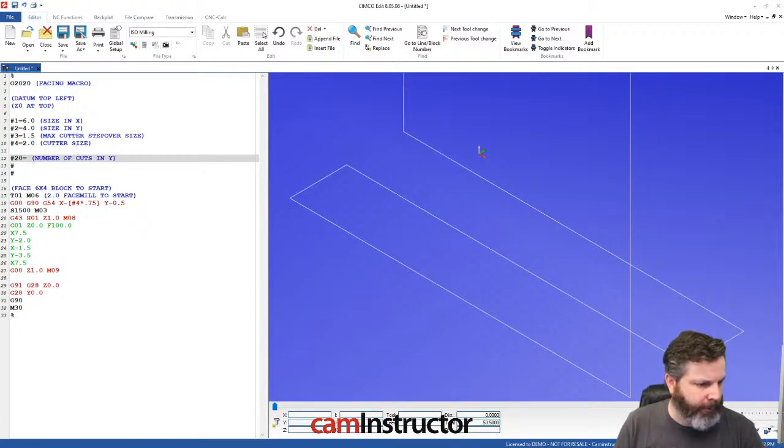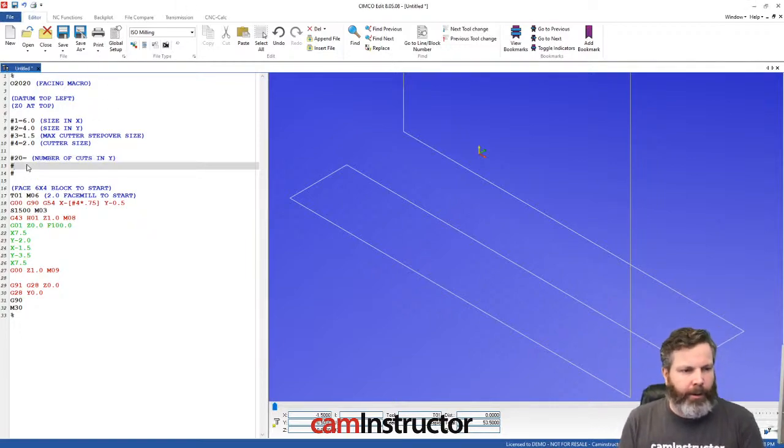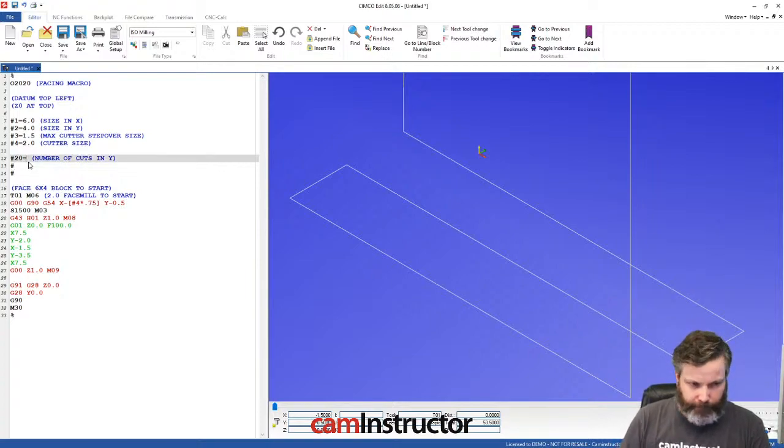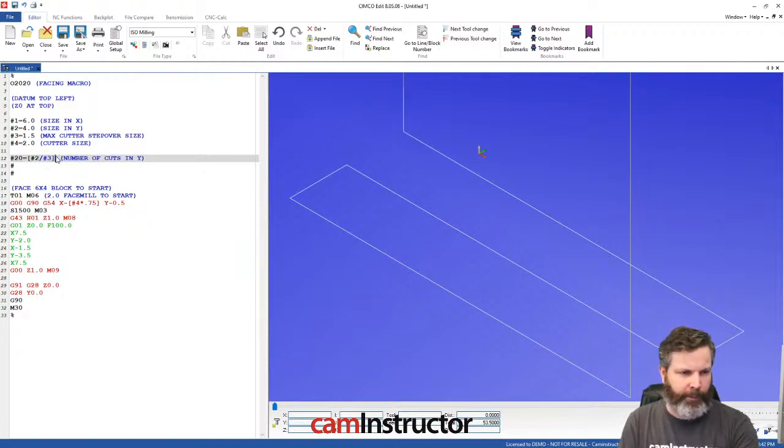Before we go too much further, I think we're good as far as comments go. Number of cuts in Y. So we're taking our stock size, which is number 2, and dividing that by our maximum cutter step over, which is number 3. And we'll again encase this in brackets just to make sure that number 20 gets set to this whole evaluated equation, not just gets set to number 2.